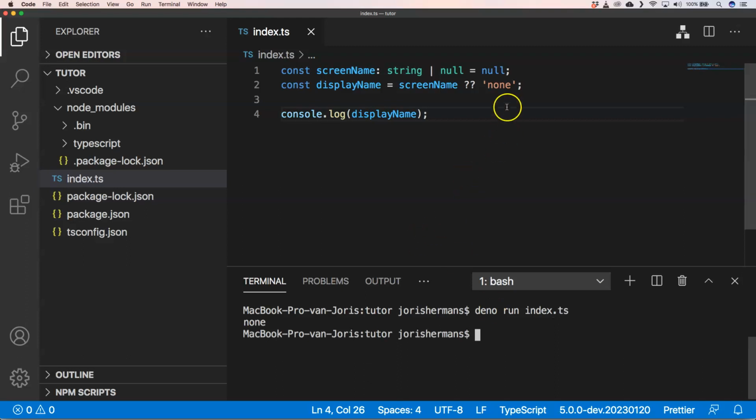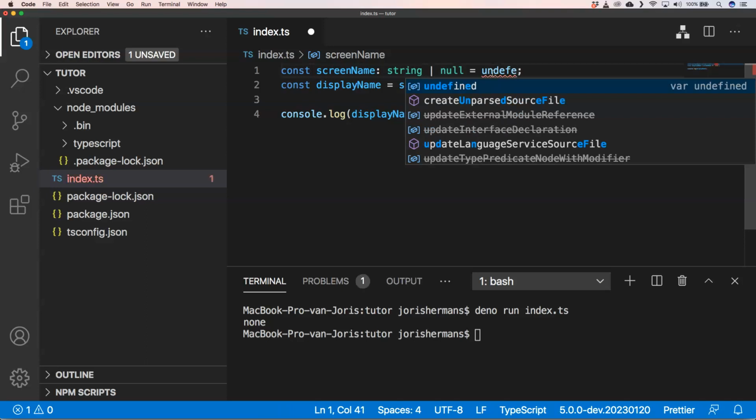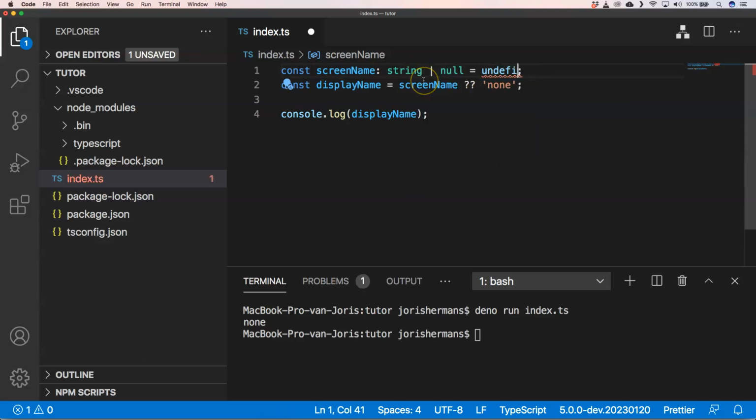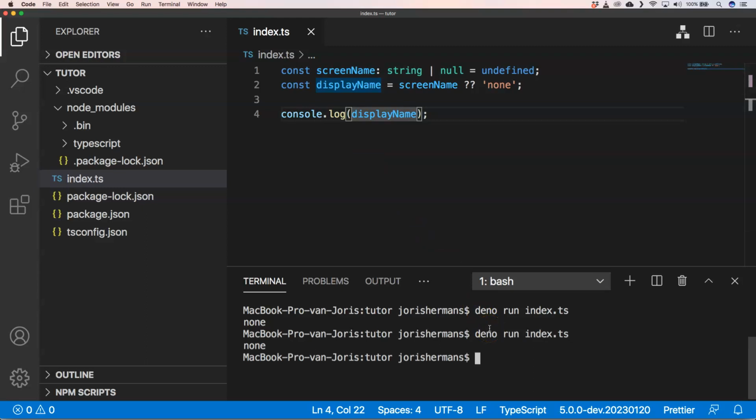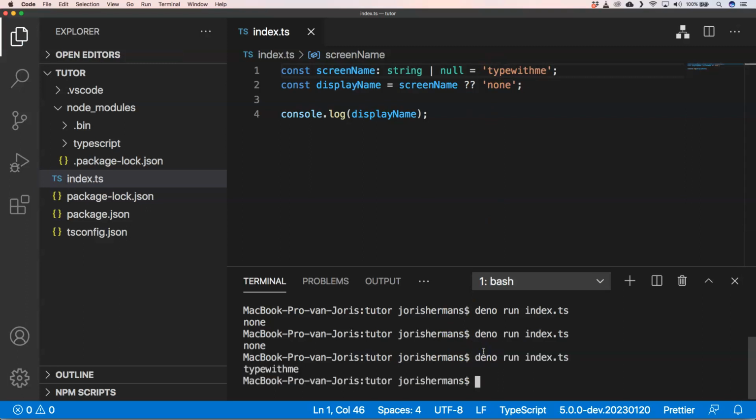And of course we get the default because screen name is null and has no value there, right? If we put here undefined, you'll see that there we also get the default, which is normal. And then if we put a value here, say Type with me, which is the screen name, and we execute it, we will get the right name.